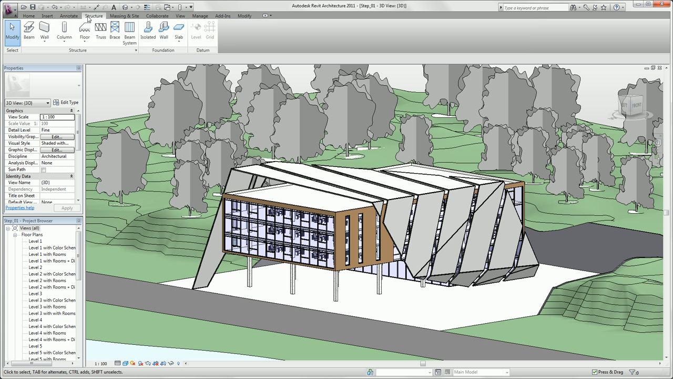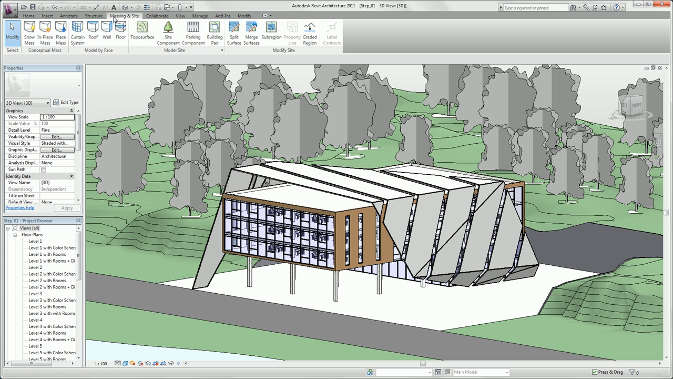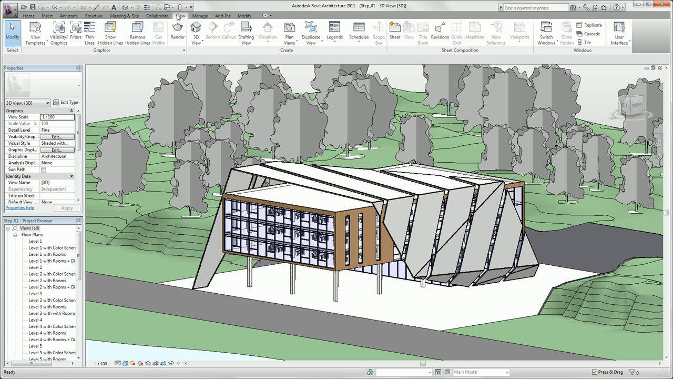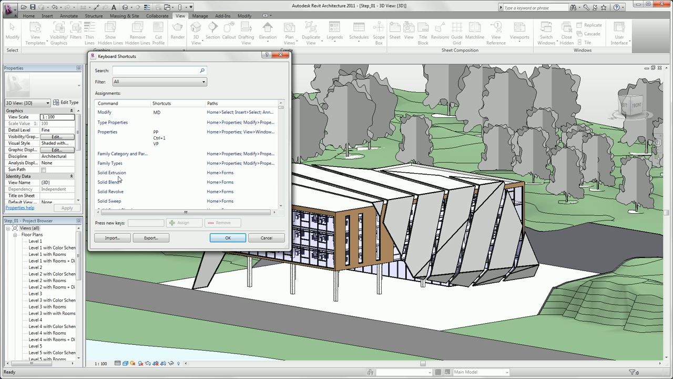In the Structure tab, we find our structural elements such as beams, trusses, and columns. In our massing site, we have the possibility to create freeforms and design our site. The View tab is really important because here you can create new schedules, legends, and also create new views. And on the right side, you have the User Interface button, where we can arrange our user interface or also set our keyboard shortcuts. Here we can look for them, or we can add new ones or replace old ones.